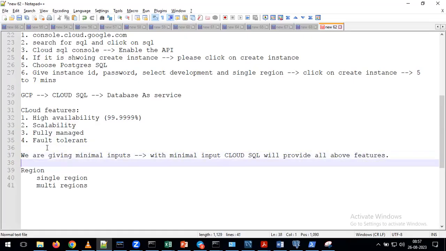Simply we can say that with the basic or minimal input, Cloud SQL is going to provide all the above features. If you remember the high availability, we are selecting the single region or multi-region. If you want the highest availability, we have to go for multi-region. If you want normal availability, we can go for the single region.